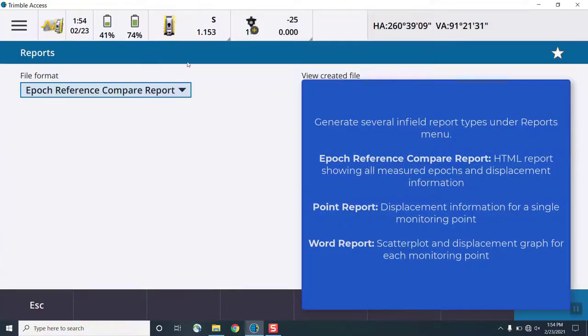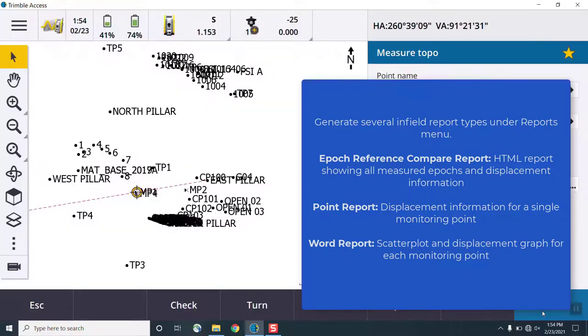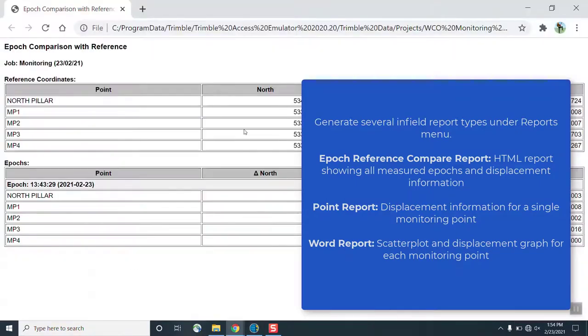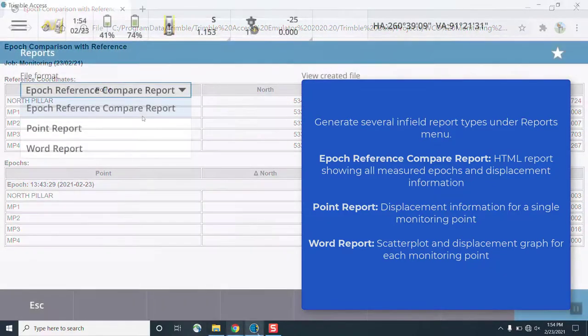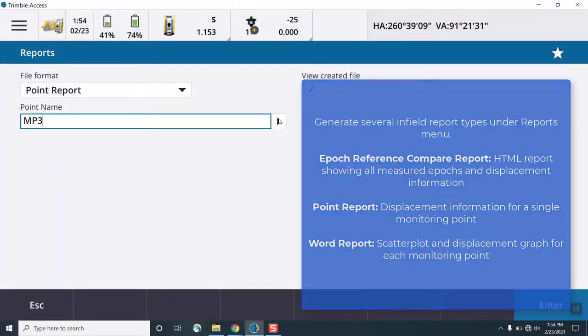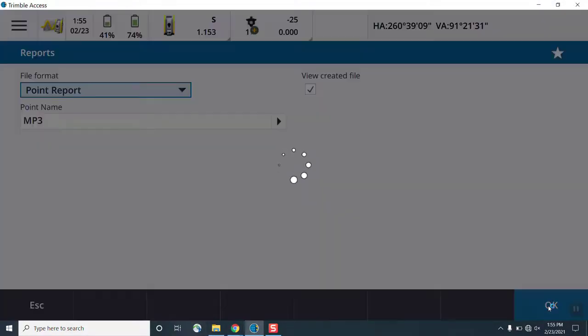A variety of infield reports can be generated in Trimble Access, such as an epoch reference compare report showing all measured epochs and displacements, a single point displacement report, as well as a Microsoft Word format report showing scatter plots and displacement graphs for each monitoring point.